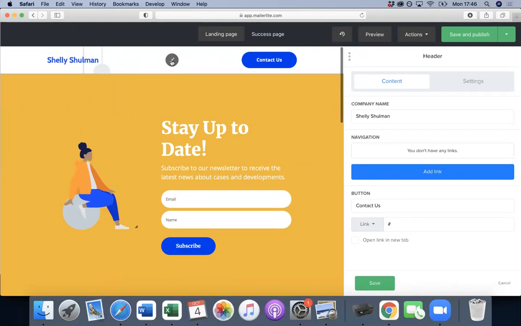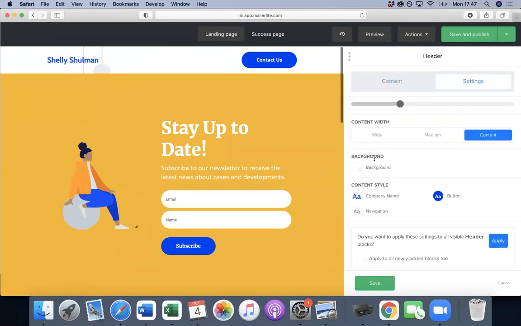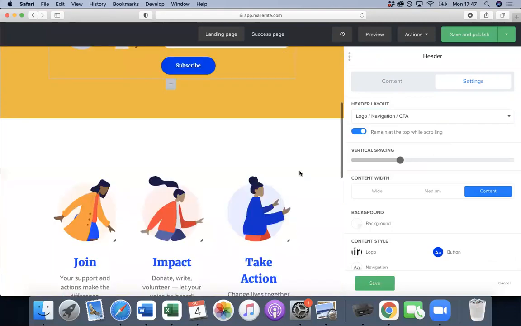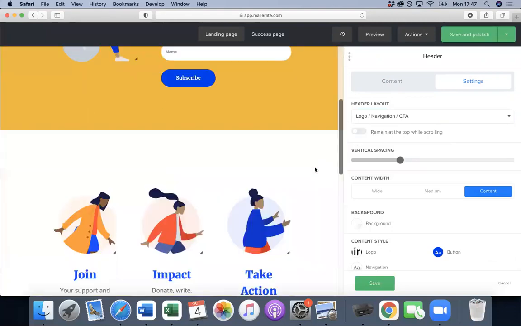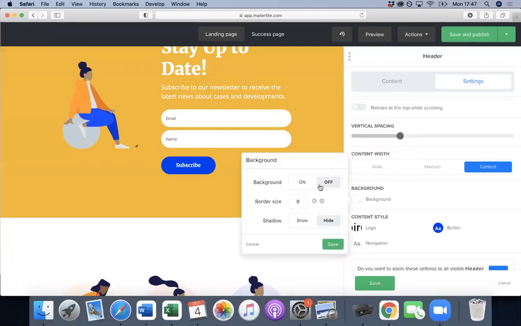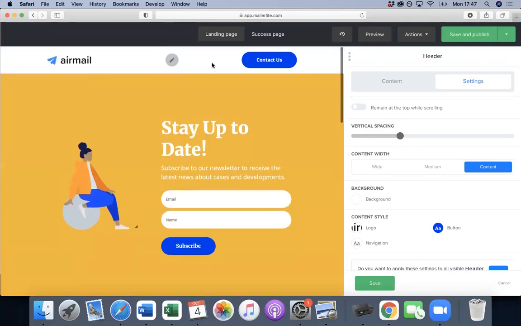If you click on the little button at the top, it will say header and settings. So you can change everything on here. So the header layout, you can have your logo, it will change stuff. You can have it so that every time somebody scrolls, it will stay at the top. There's lots of different things that you can do. So I'm just going to change the background, and I want the background to be white. So you can save that, and then you can see now that there's nothing on it.